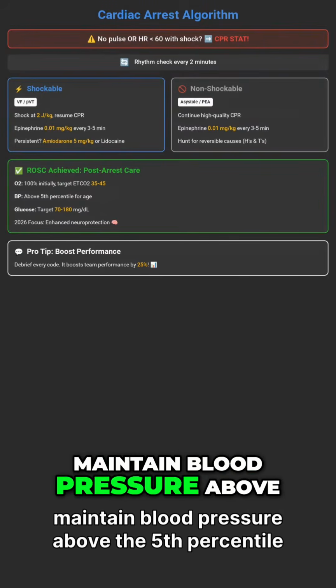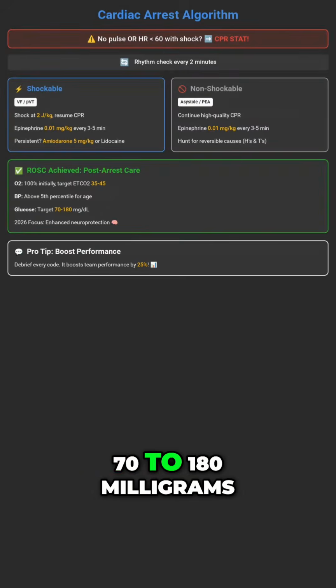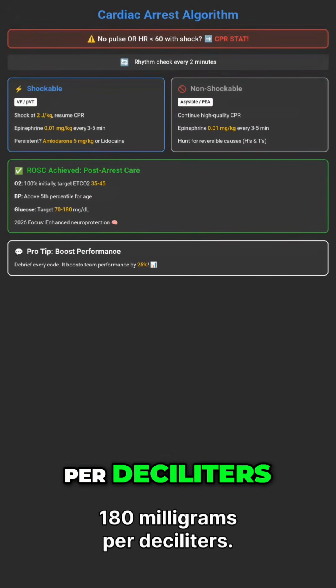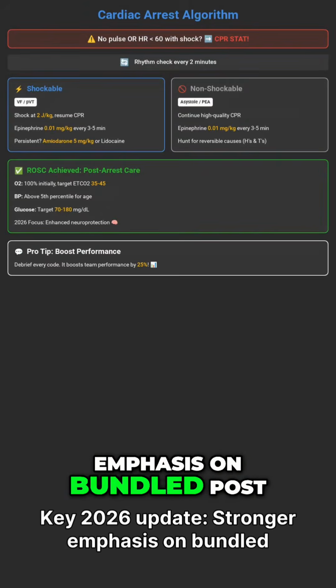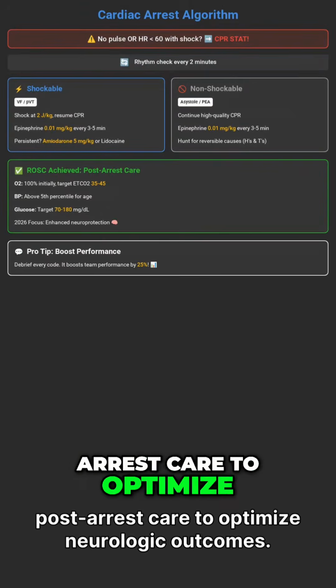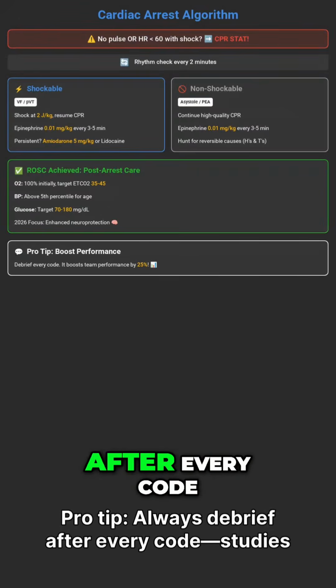Maintain blood pressure above the 5th percentile for age, and keep glucose 70 to 180 milligrams per deciliter. Key 2026 update. Stronger emphasis on bundled post-arrest care to optimize neurologic outcomes. Pro tip, always debrief after every code.